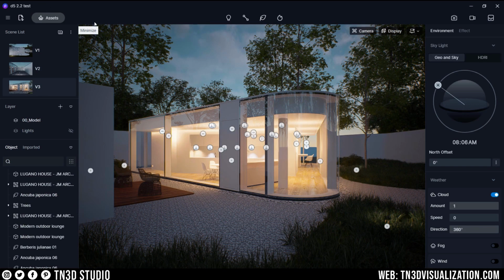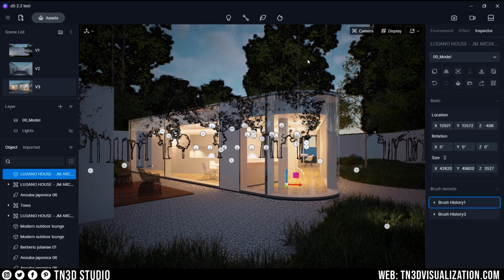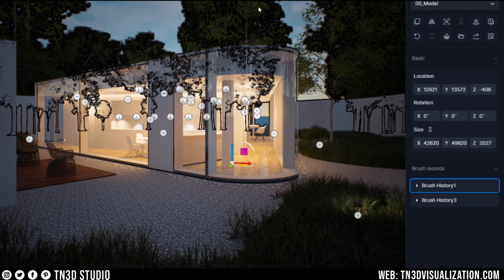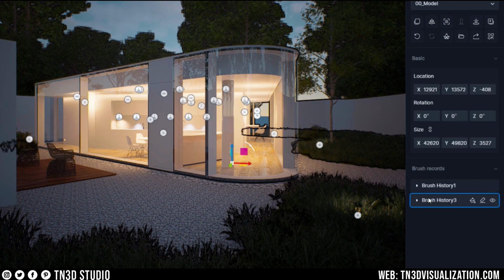Another new addition is the brush records. This is a tab that helps you manage the assets you scatter using the brush tool. So if I select this group of trees, you can see my brush history on the bottom right corner of my interface. If I look at my history, you can see I have two. The first one is these trees that I use to close out the environment. And the second one is some shrubs I use to scatter along the grass.